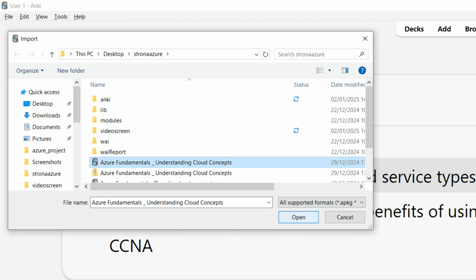A File Explorer window will open. Navigate to where you saved the file you downloaded. Select the file and click Open.